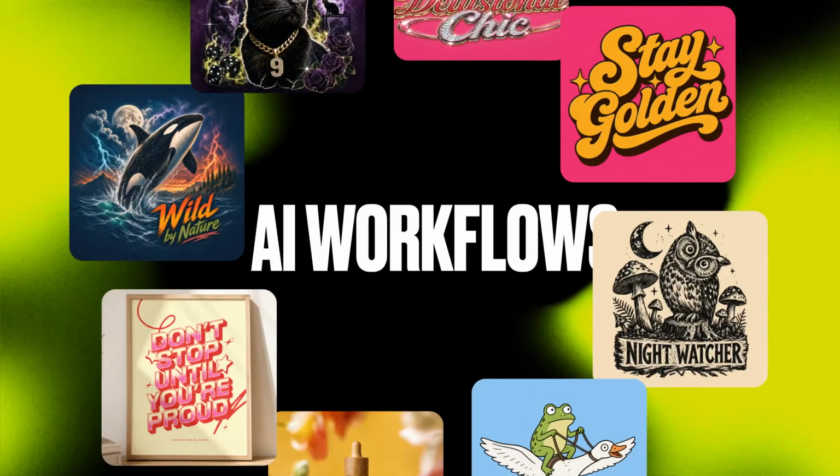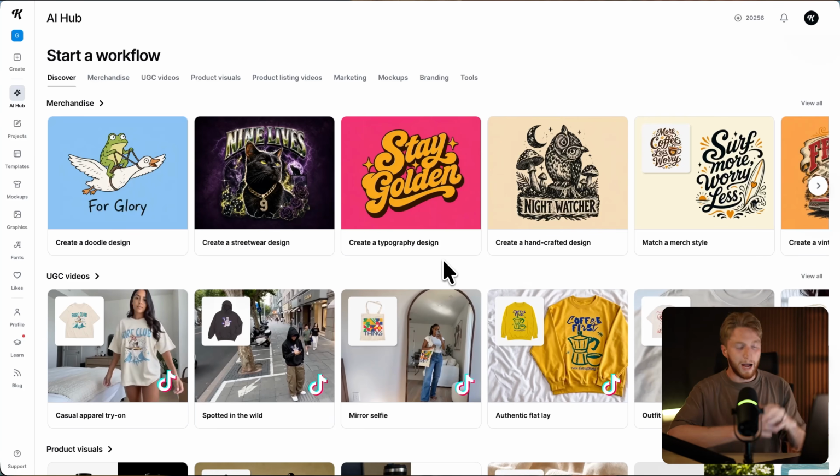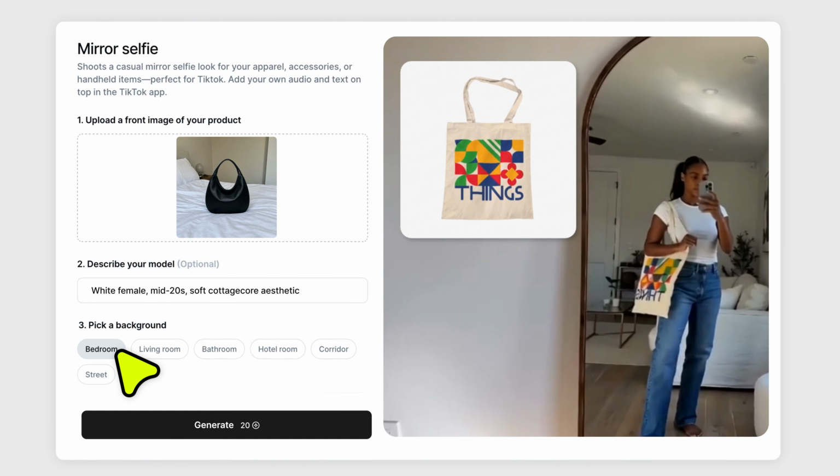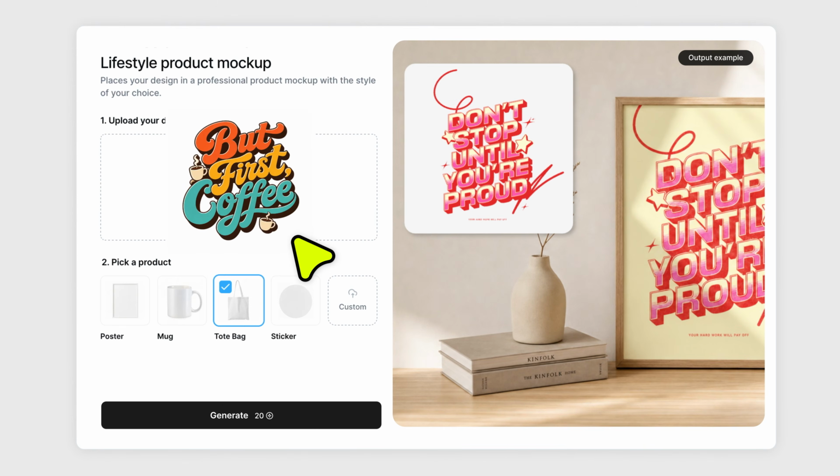In this video, I'm going to be breaking down our newest, most amazing feature that we are calling AI workflows. I'm going to get into it and show you exactly how it works, but in short, AI workflows are just a very simplified, easy way to generate your AI assets. So let's check it out.